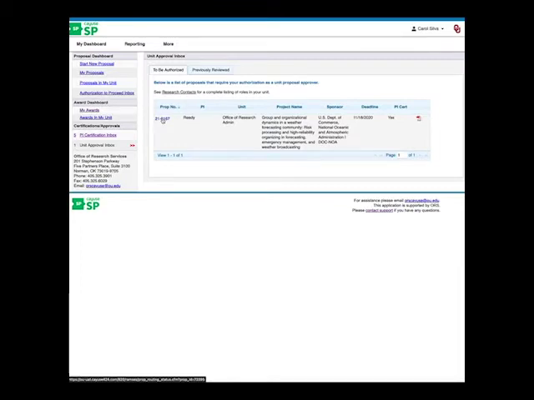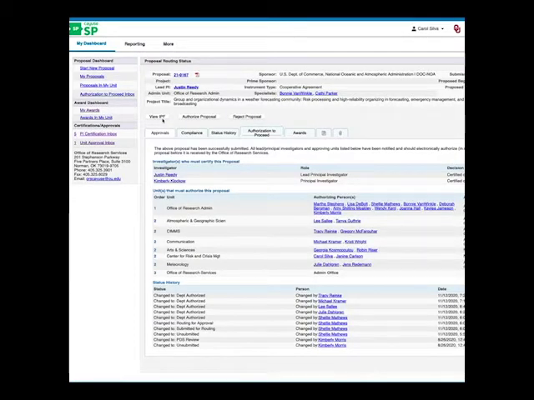Again, you select a proposal, and then it brings us back to a very similar screen to what we saw under the PI certification screens. But here, since the unit approver has the final approval on whether this proposal is to go forward, they're presented with authorize or reject options.